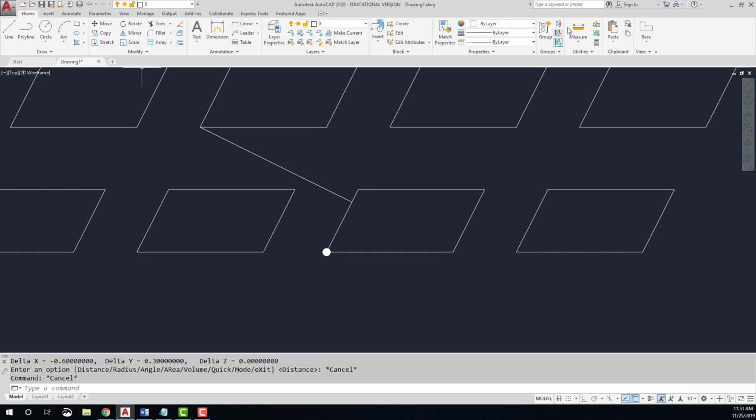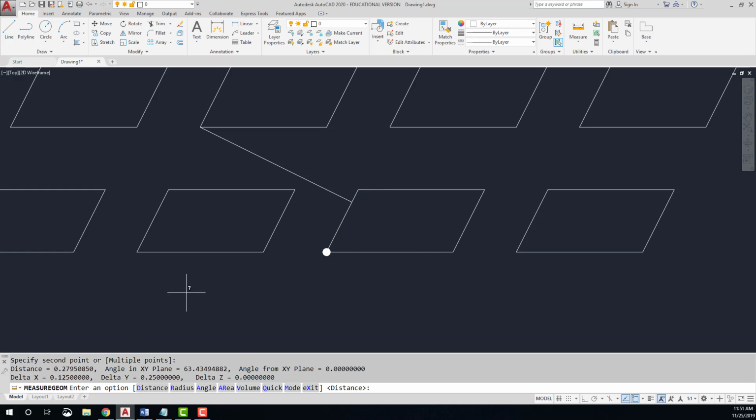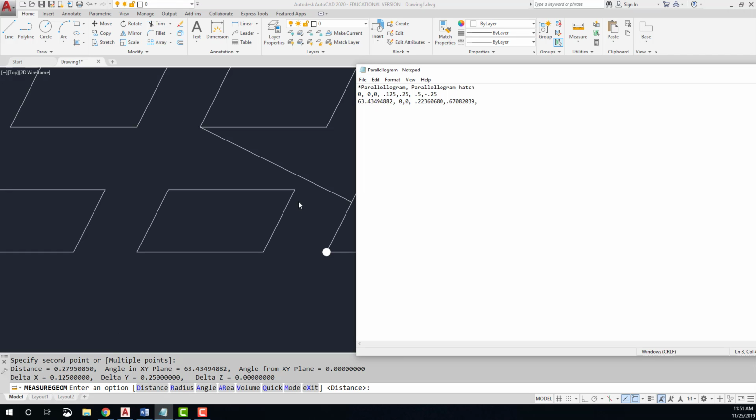So one last time, I'll go to distance. I'll measure the distance from there to there. Our distance is 0.27. So I'll copy that. And then that's my down pin distance, so there. And then comma and a negative, that same distance for the up pin. So I'll just paste it back in there. Make sure that I have the empty line at the end and save this.